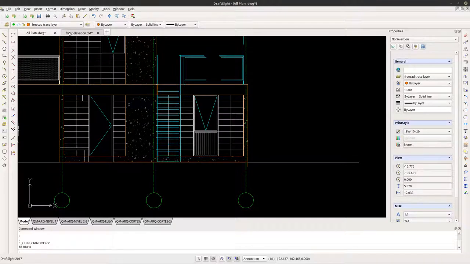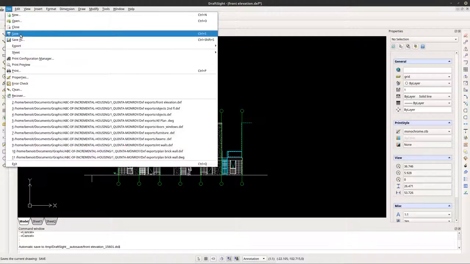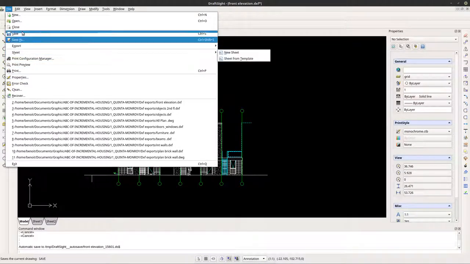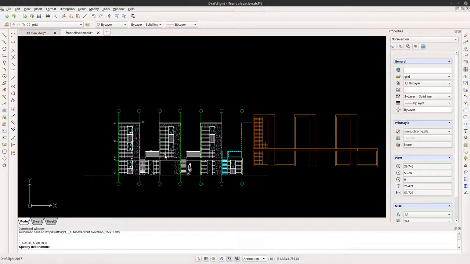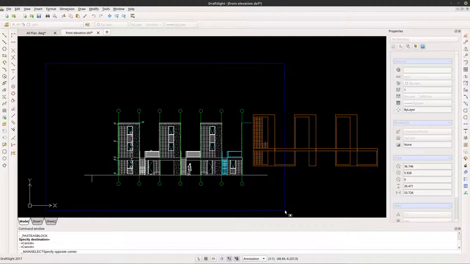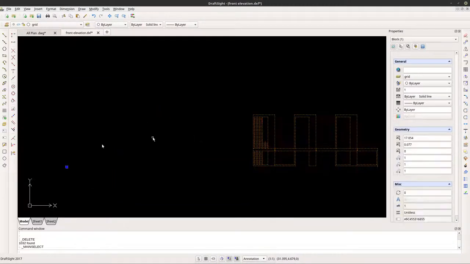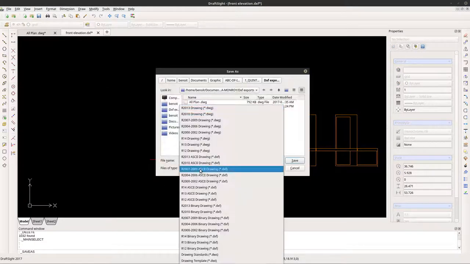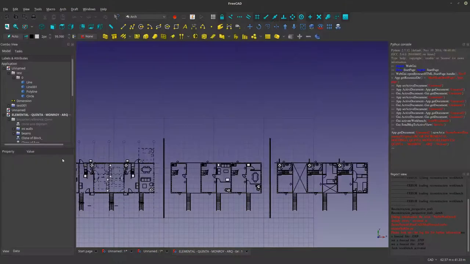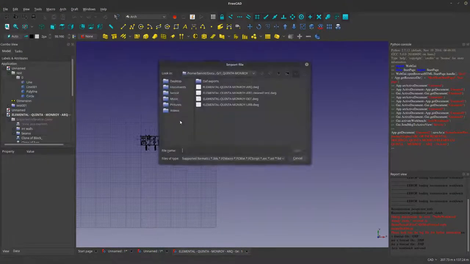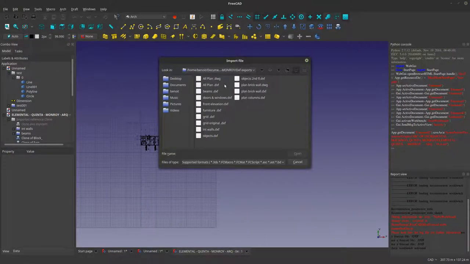File, copy, edit, paste as a block. Okay. I can now delete this guy. I don't need him anymore. And you, I'm going to simply file, save as DXF, and I'm going to front elevation, that's good. Save, yes, replace it. Bring back FreeCAD, file, import, front elevation.